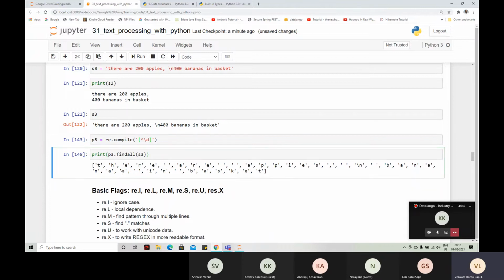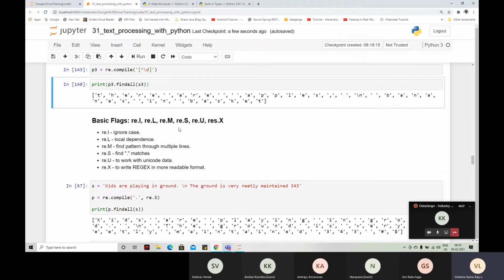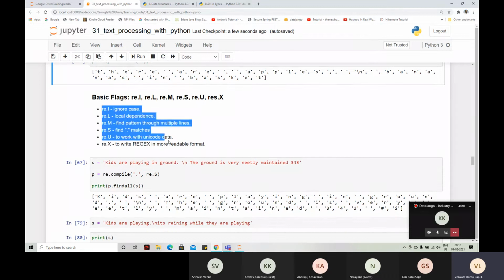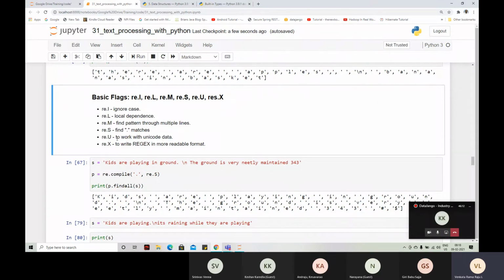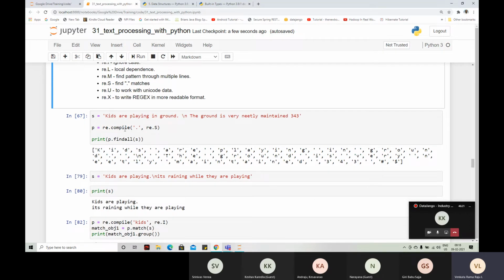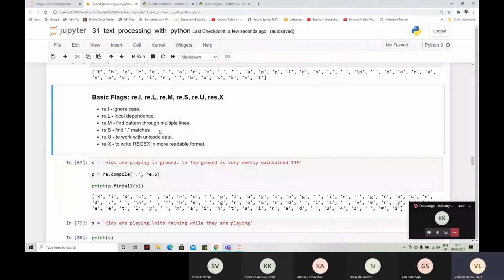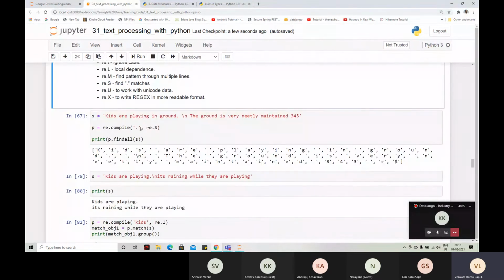Okay. So that is kind of introduction there, and I'm going to delve a little deeper. And we have seen these basic flags. We have to explore, right? I haven't written anything on these, so you can explore that. Okay. I have taken the same string, and then I kept re.S, right? Re.S is the find dot matches. So dot is going to get all the characters except the full stop. Okay, if you see the outcome, right, the full stop is not going to be there.